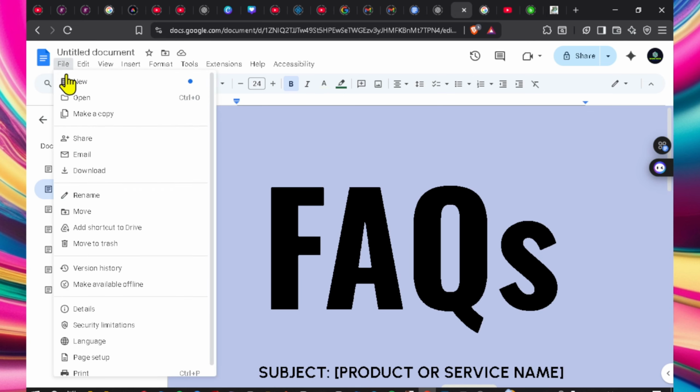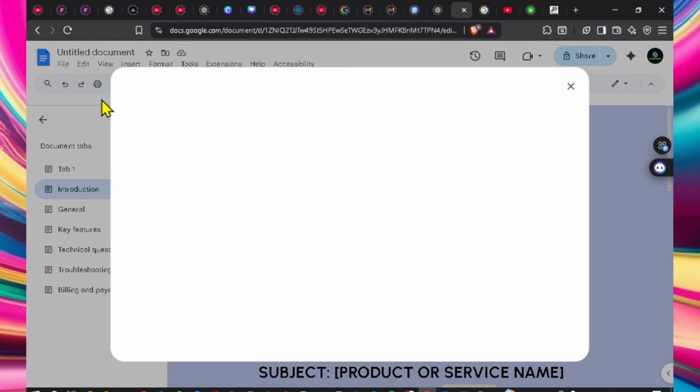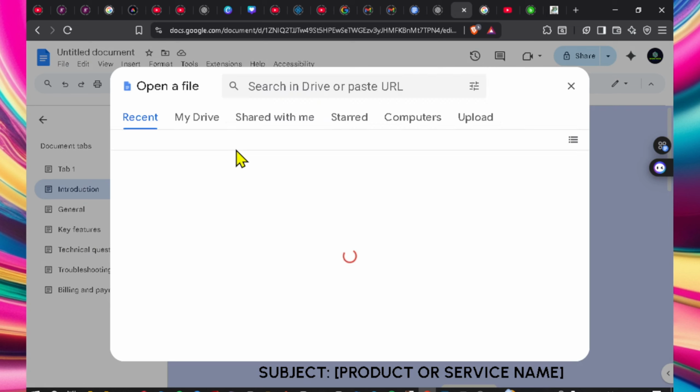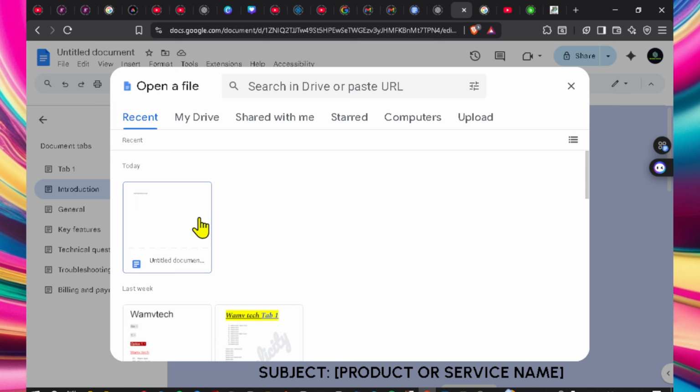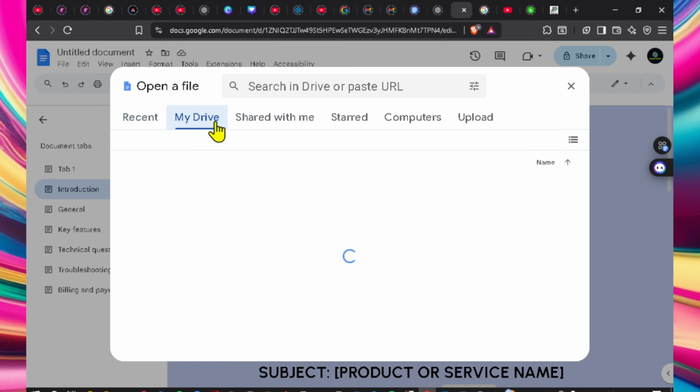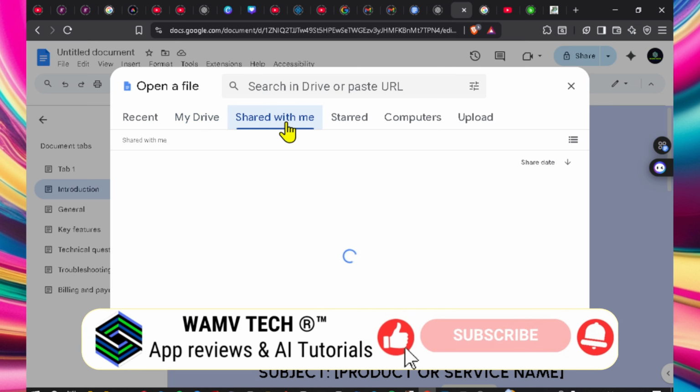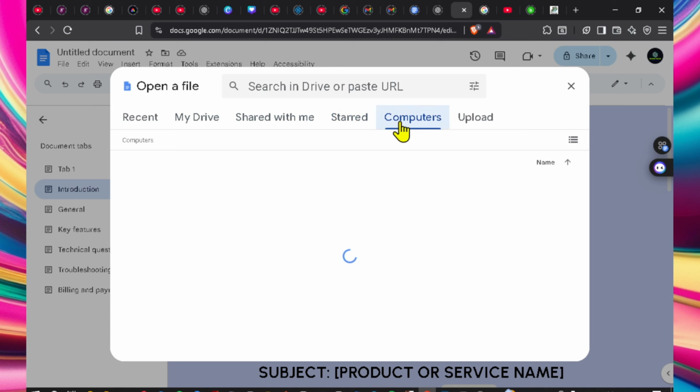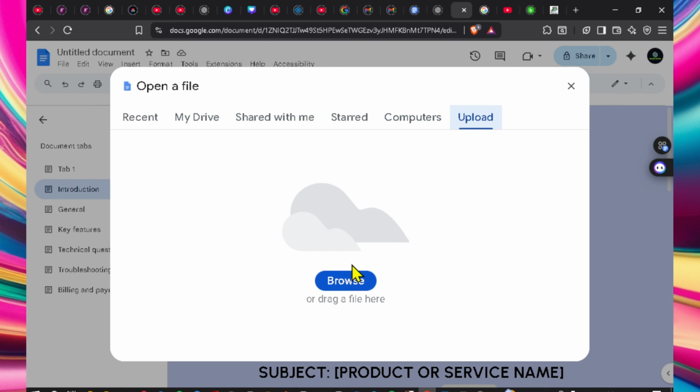So let's head over to File, then go to Open. Now in case I want to open a file, maybe my Word document or something like that. So here are the recent documents. Then I can select under my drive and shared with me. Then starred, then computers. But let's try to upload. And this time around, I wanna test something. We're gonna try to upload our Microsoft Word document. We'll see whether it's gonna work.